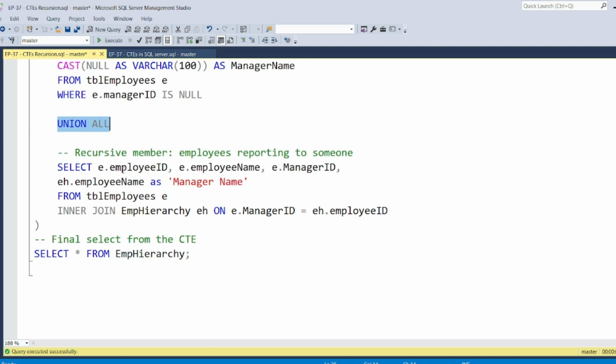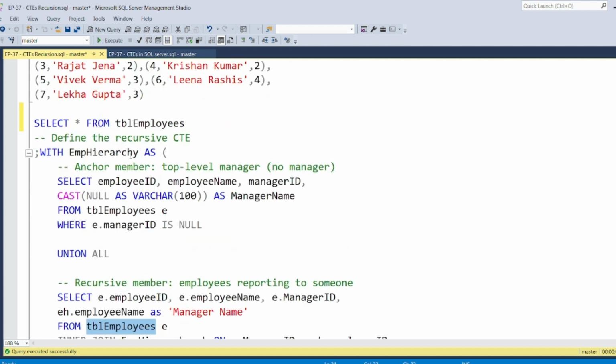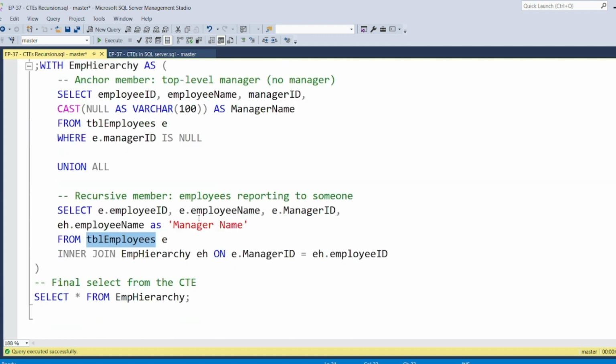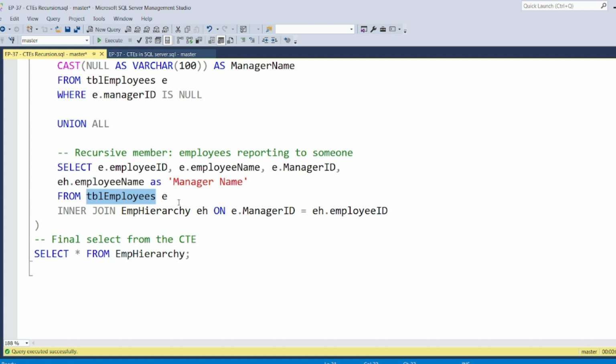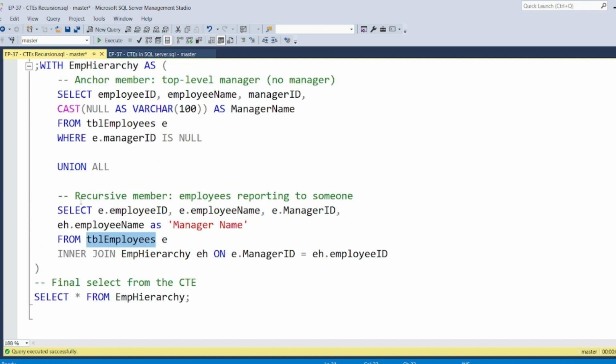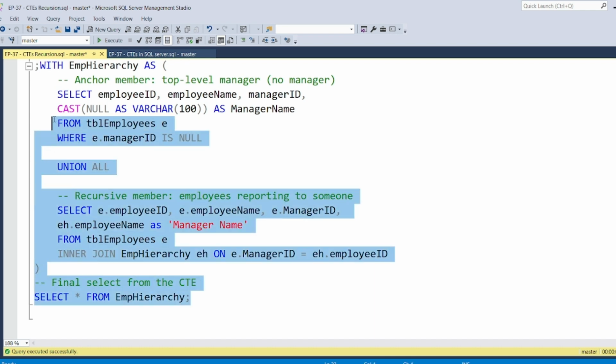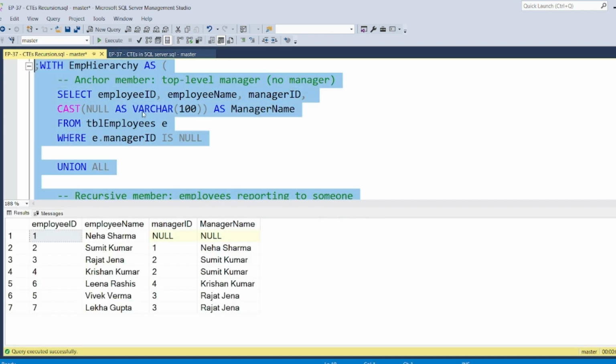And here we are selecting e.employee ID, employee name, manager ID, and manager name from employee, and we are inner joining to the CTE itself. That's where we achieve recursion. Make sense? So this is the way that we write a CTE, and then we use the CTE right after its creation. Let's select this and execute it.